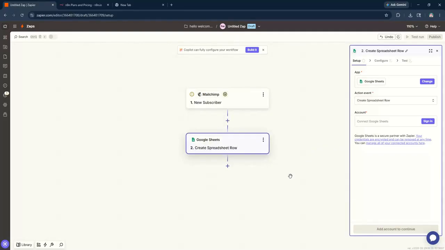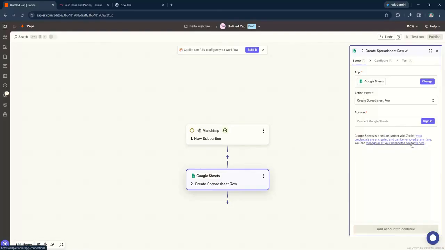Let's say you choose Google Sheets. Connect your Google account to Zapier and select the action you want, such as Create Spreadsheet Row. Zapier will guide you through mapping the data from Mailchimp to the corresponding fields in your Google Sheets. This means you'll be able to specify which Mailchimp data goes into which column in your spreadsheet.